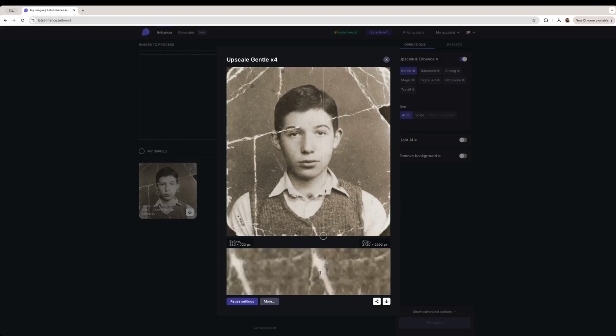Right here at the bottom, we have a really close look of what it did with the textures, for example. And if we move the cursor from right to left, we can see the original image if you move the cursor all the way to the right, or the enhanced version if you move the cursor all the way to the left.